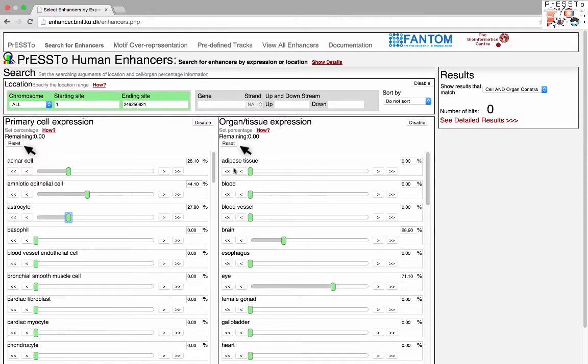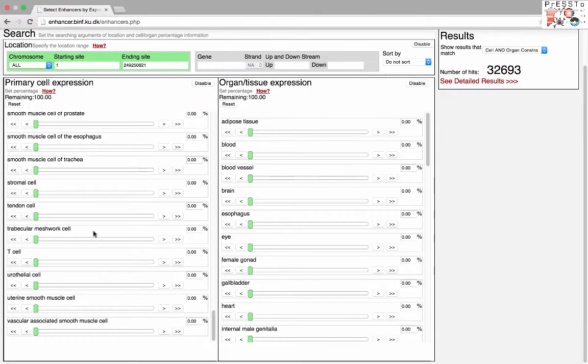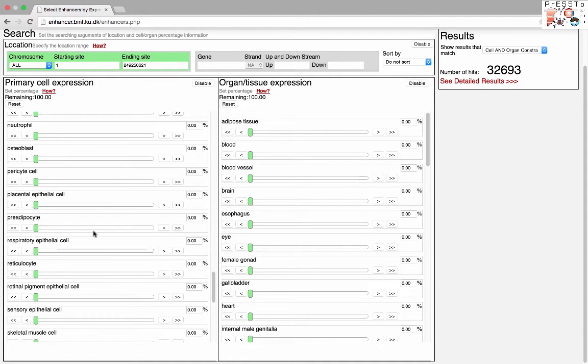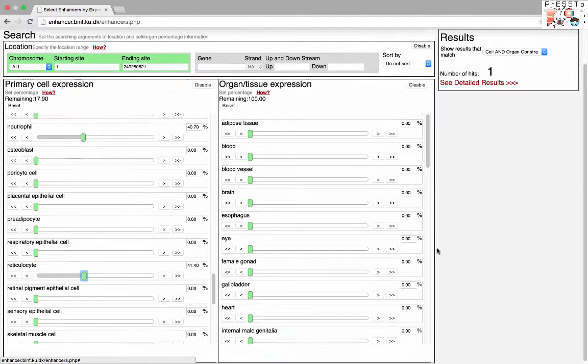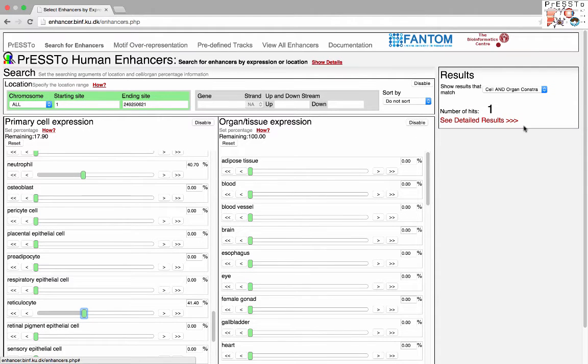Let's reset our cells and organ sliders and show a use case scenario. Suppose we are interested in blood and we want to have both white blood cells and red blood cells. We will use neutrophils for white blood cells and reticulocytes for red blood cells. Let's set the slider values to around 40% for both neutrophils and for reticulocytes. We only obtain one enhancer and we would like to have more than one.